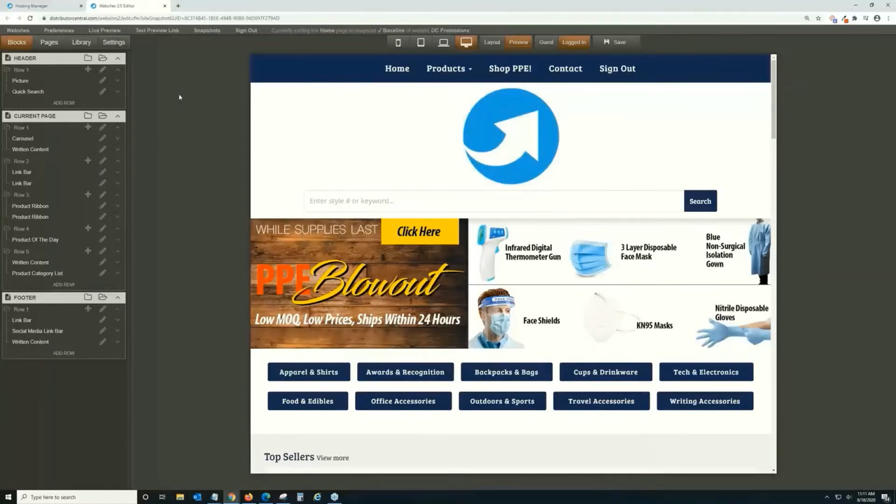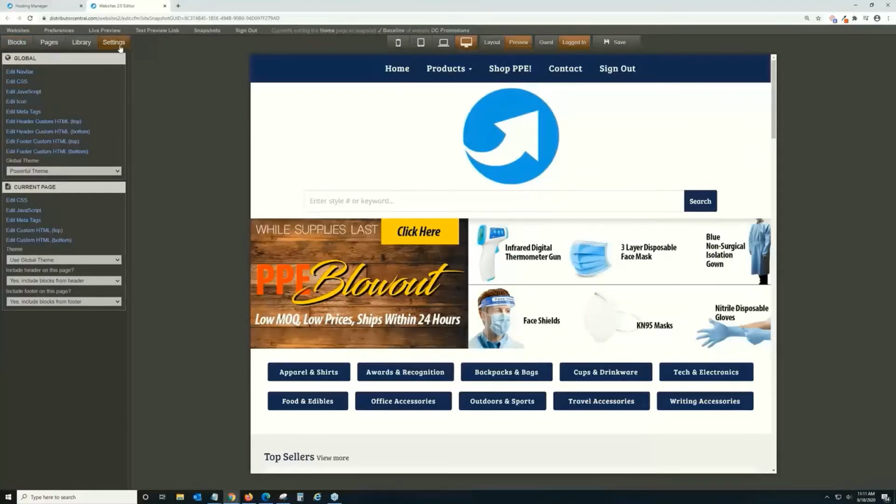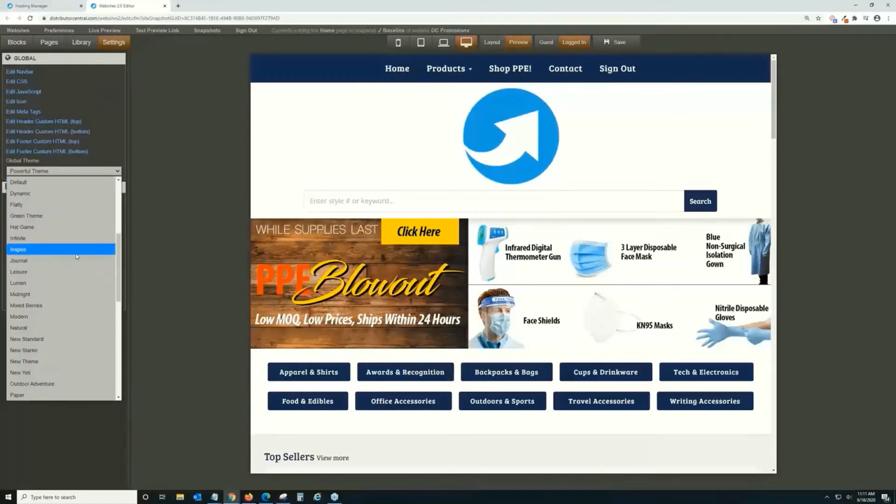Right now my website's ready to go, and I could start sending it out to my customers and processing it. But I'll show you one other quick thing. So let's say we want to change the colors. Like I said, you don't need to know CSS, HTML, that kind of thing. If you come up here to the Settings tab, and then you go down where it says Global Theme, you can see all the themes that we've already provided for you guys here.